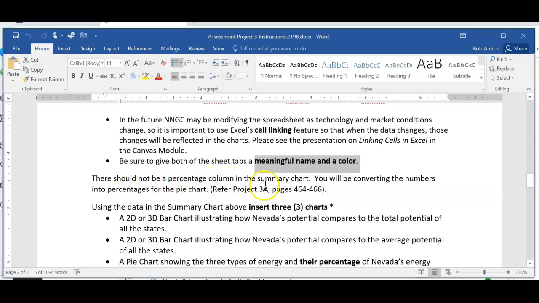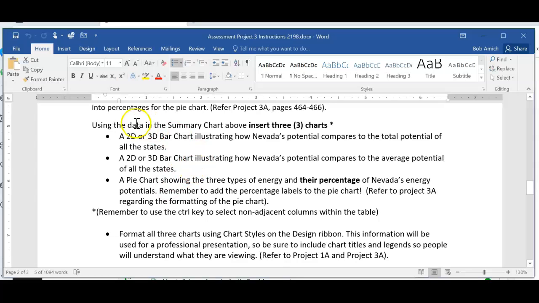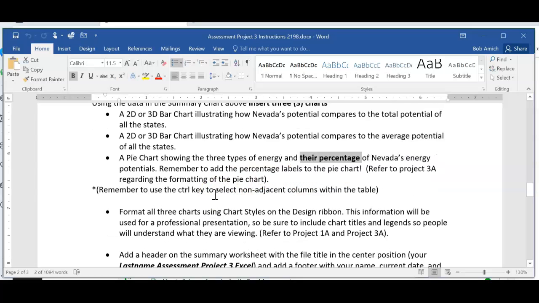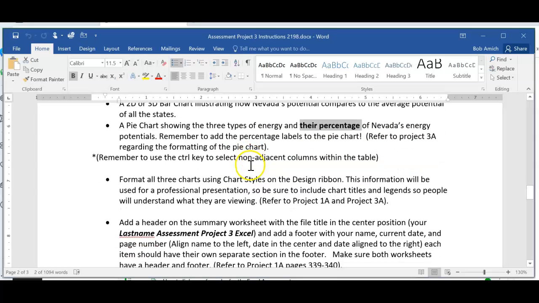There should not be a percentage column in the summary chart. Okay, you're going to be using those. You're going to be converting those numbers into a pie chart, and it's going to walk you through the insertion of these three charts. And this is where it's going to be key. Make sure that you're only presenting the information it asks you to in the chart. Don't just default to whatever the chart is showing you, but work with the chart to only show what we want to see, which is the percentages of the Nevada Energy potential. And again, the references to Project 3A show you how to do that.